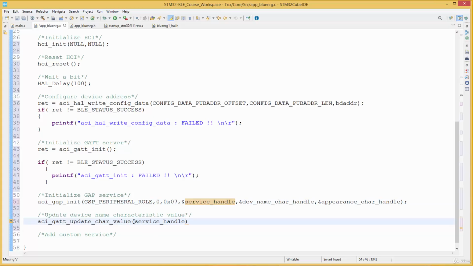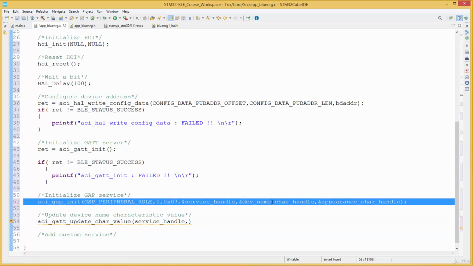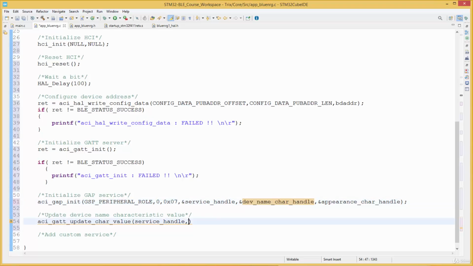Okay. And the second argument is the handle. So the first argument, the handle for the service whose characteristic you want to update. The second argument is the handle for the characteristic you want to update. You want to update the device name characteristic. So we take its handle and pass it as the second argument here. The third argument is the offset, the offset from which the attribute value has to be updated. Over here, we simply pass 0. Following that is the length of the value.